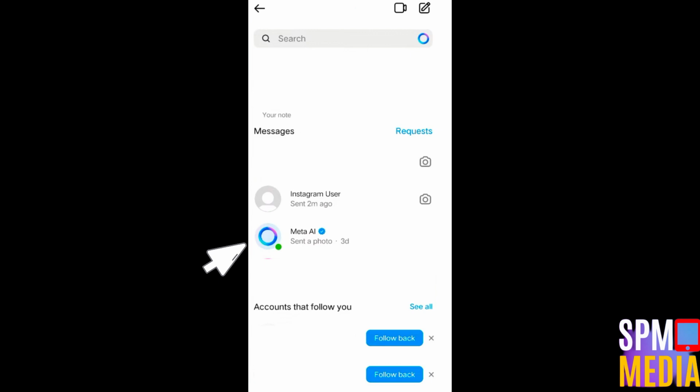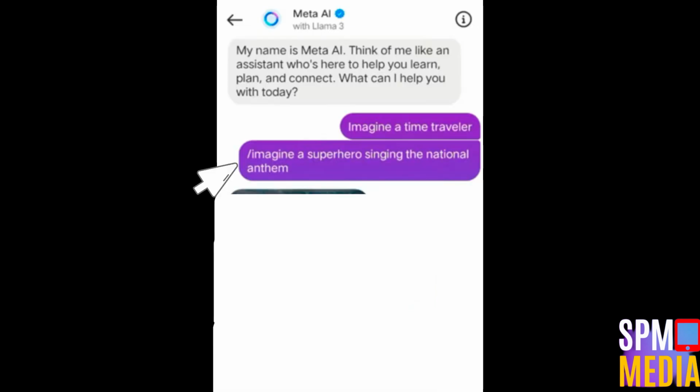And actually, you can ask anything to Meta AI. Also, you can ask to generate a picture or image for you. So, for example, I'm going to tap this one and I want to ask for a specific picture. So, all I have to do is to type slash imagine and then type any keywords or words here. For example, superhero, national anthem, girl, boy, something like that.